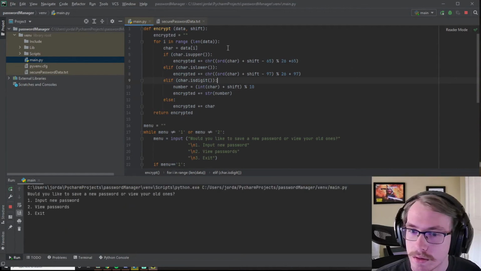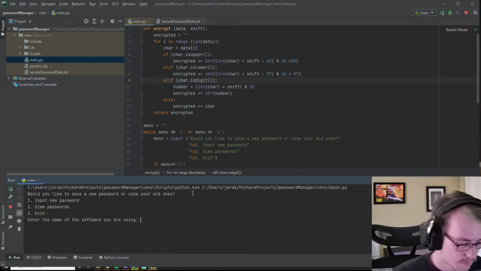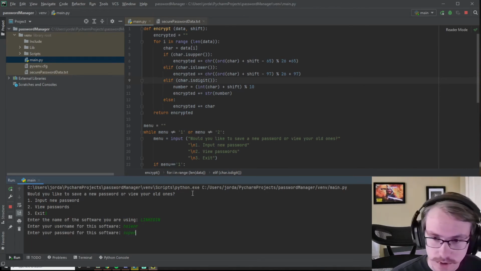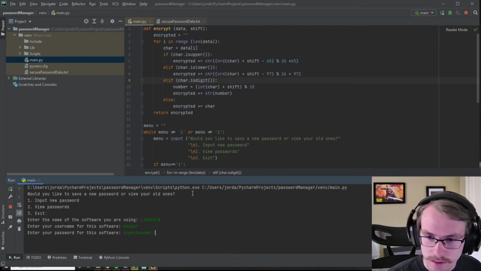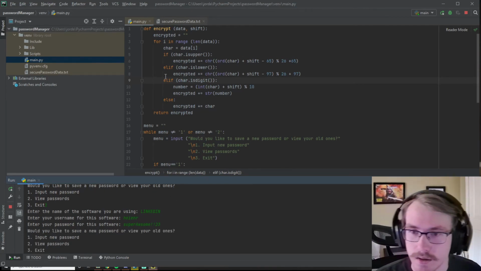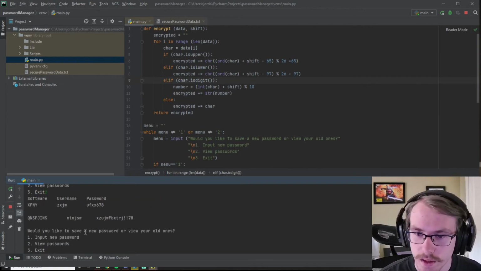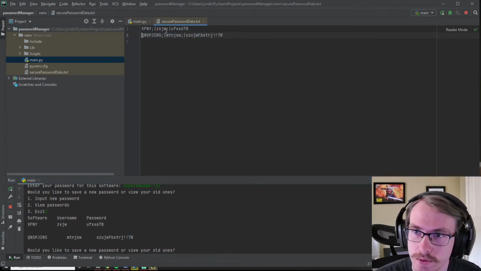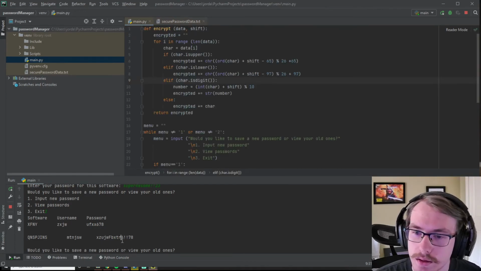So in this case, if we input a new software, let's say we're using LinkedIn or something, and then the username is whatever, and then our password is like super awesome exclamation mark 2 3, right? And we go and view what that says. The exclamation marks are still in the password, so that's exactly what we want. Perfect.